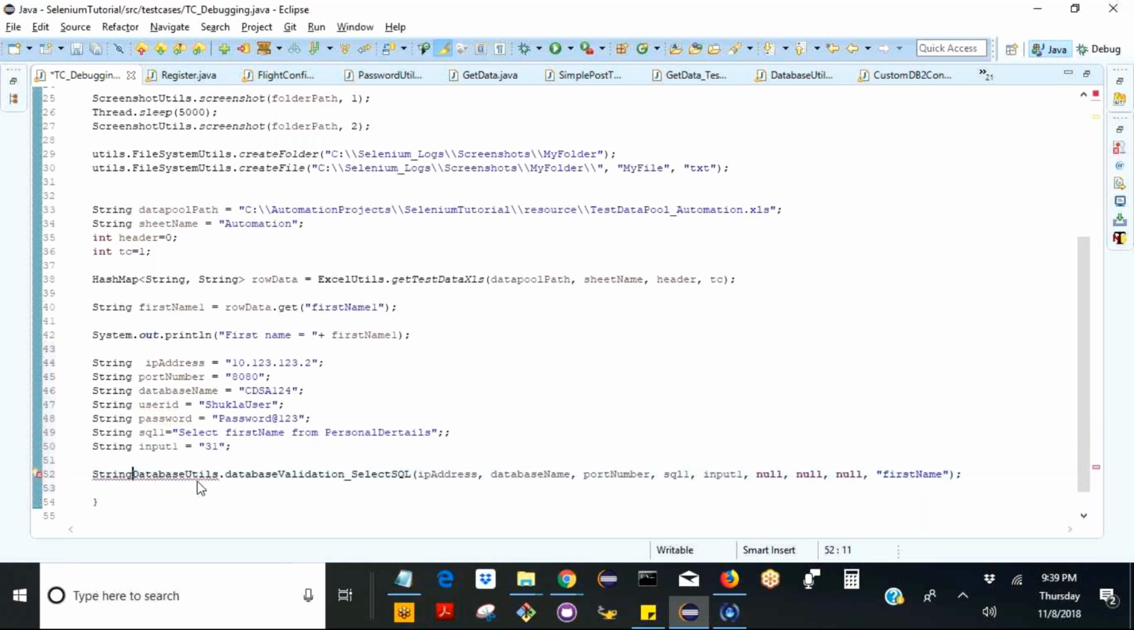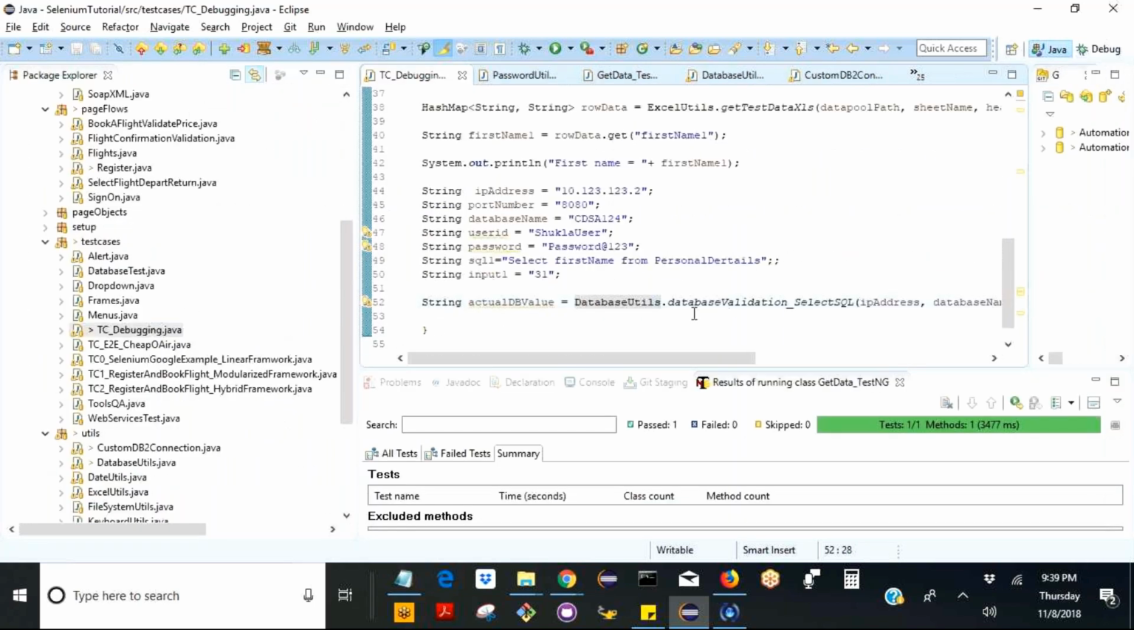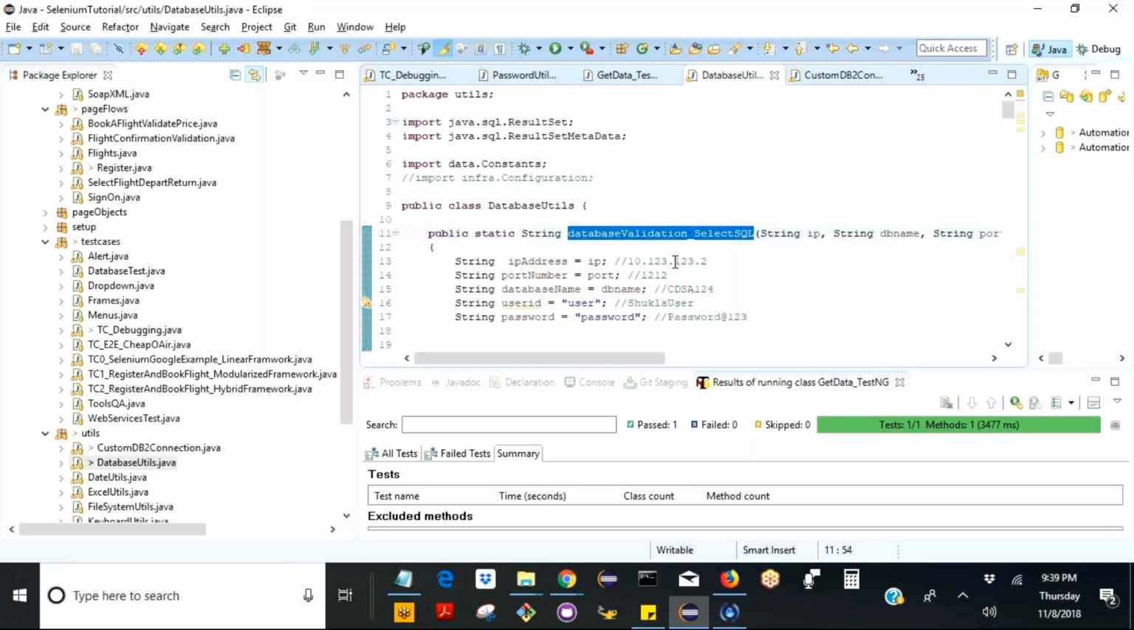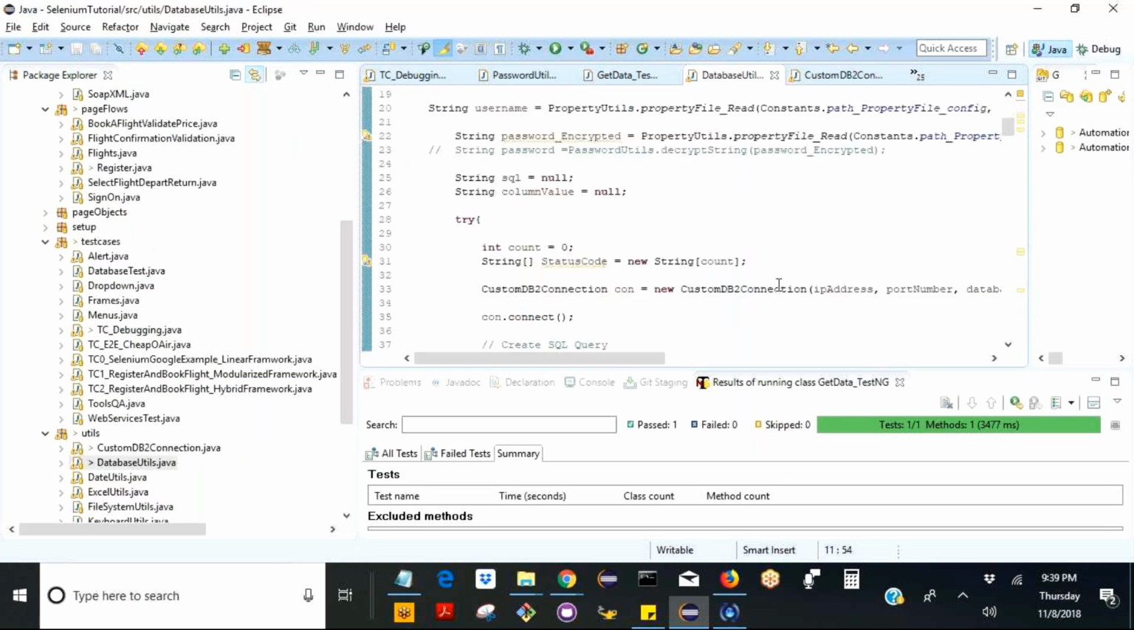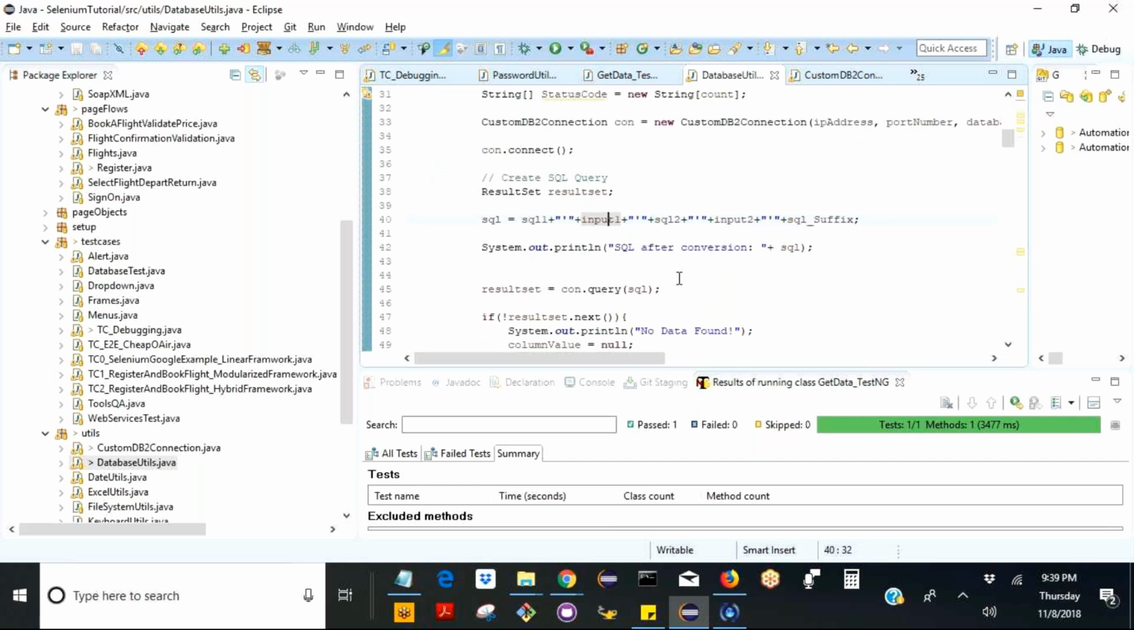So this is called my actual DB value. Now you have the expected, and you just compare it. So let's go here. This is how I did it. SQL is chunked up into SQL1 input 1, SQL2 input 2. If you just want to pass one single SQL, you can pass null. So that will be convenient. That's why I put it.